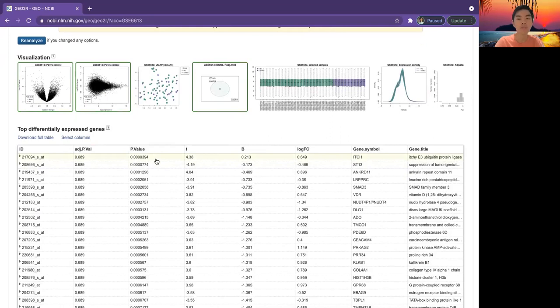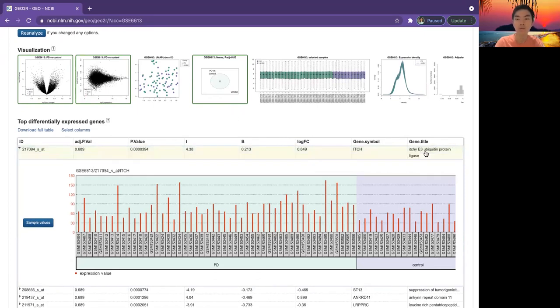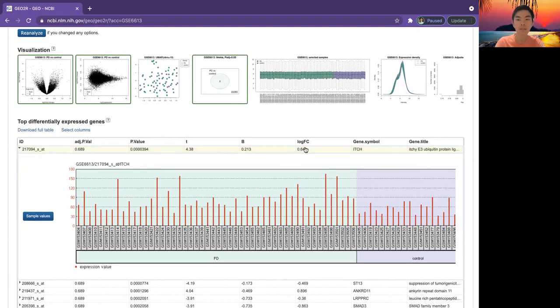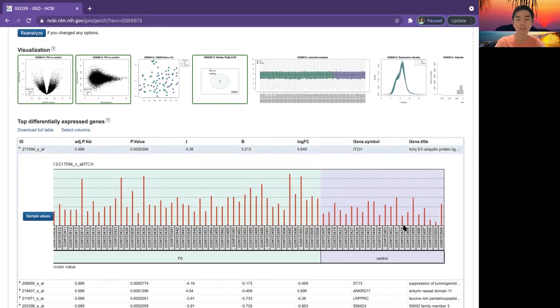Anyway, this is a table with the results from the differential expression analysis, basically comparing the gene expression values for each gene in the microarray experiment and comparing how much is expressed in Parkinson's patients versus control patients. So for example, the ITCH gene, the itchy E3 ubiquitin protein ligase, is more expressed in Parkinson's patients than in control patients. And you can kind of see the difference in the chart.